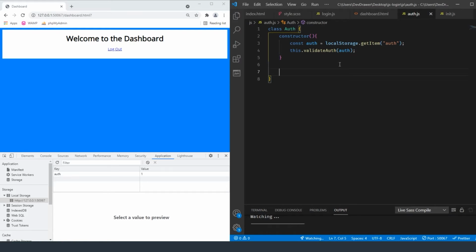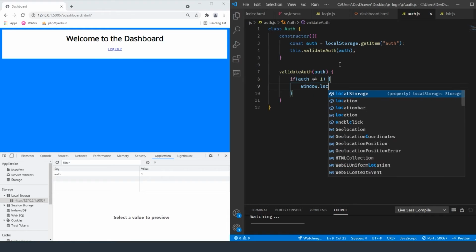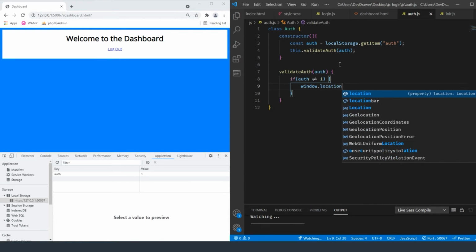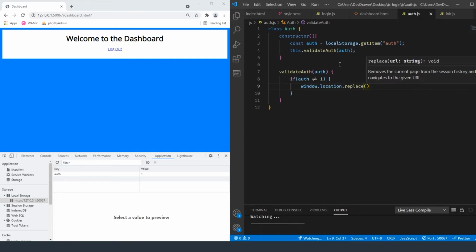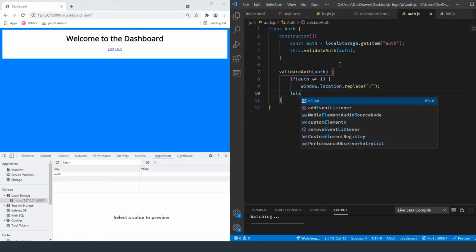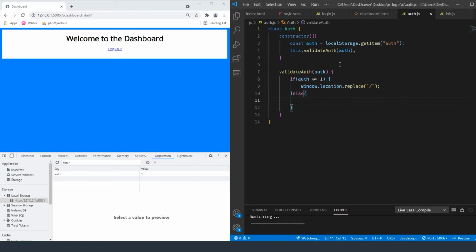So we need to create a function called validateAuth, and we need to pass in whether that is a 1 or it doesn't exist. So we're going to do if auth is not equal to 1, then we want to do window.location.replace, and it's just going to basically redirect them back to the main screen, which is our login screen. Else we're going to do something here.